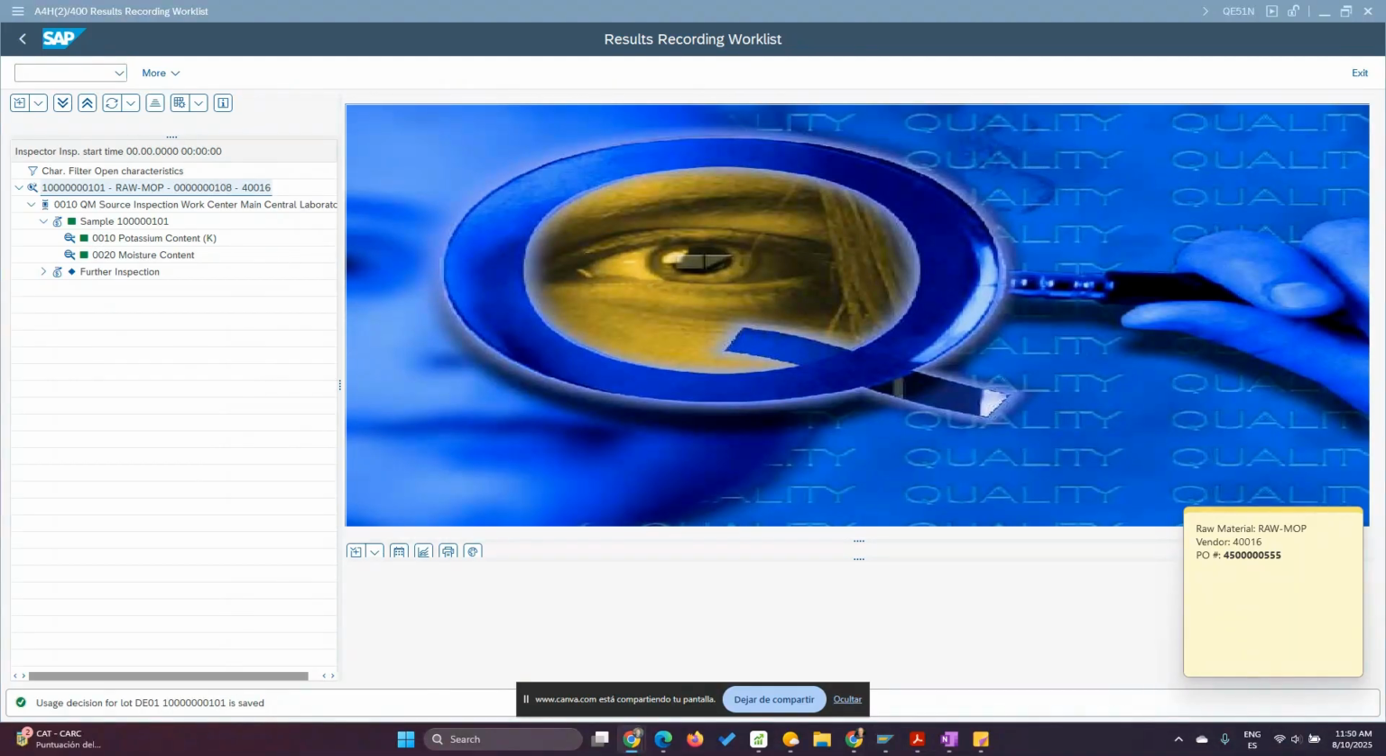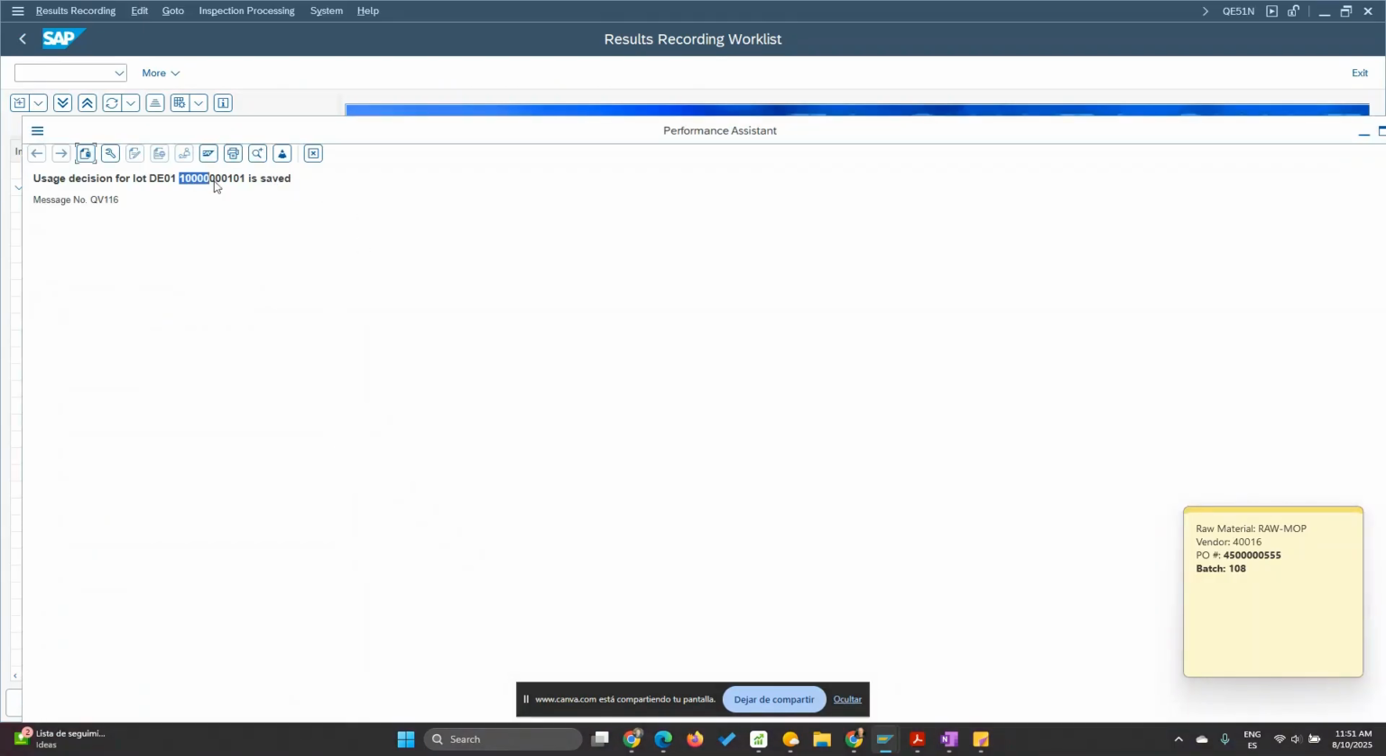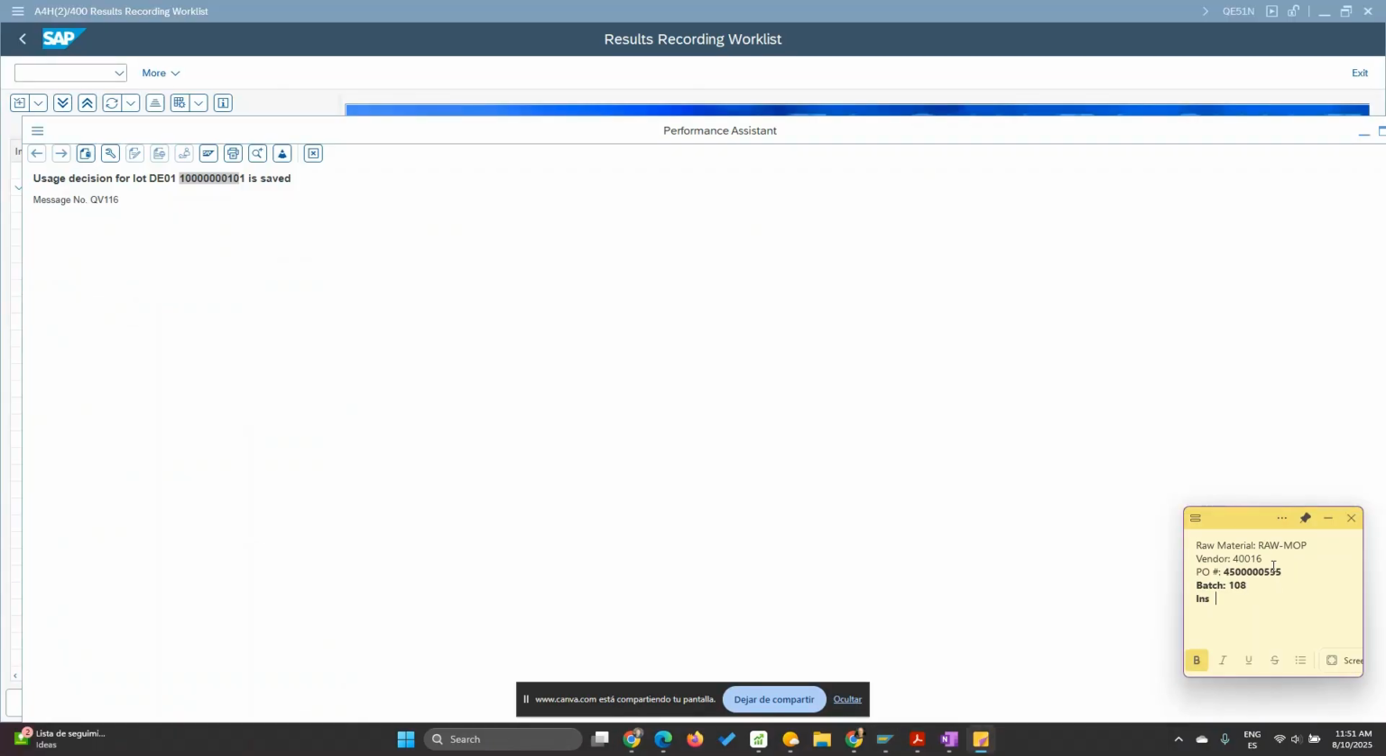Okay, let me take some notes here. So we have a batch, which is basically 108. And what else? Well, inspection lot. Maybe we would just keep track of the inspection lot. So we have all the information now.